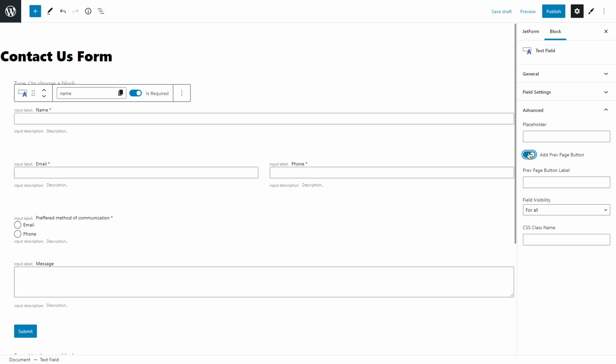Field visibility. You can make a certain field invisible for some users. Here you can choose who will be able to see it: all users, the ones who are logged in, or those who are not. And the last one here, CSS class name. This bar is for the CSS code if you would like to add it.